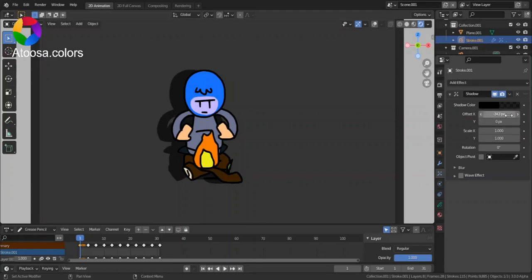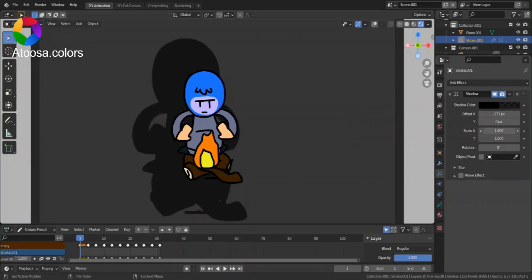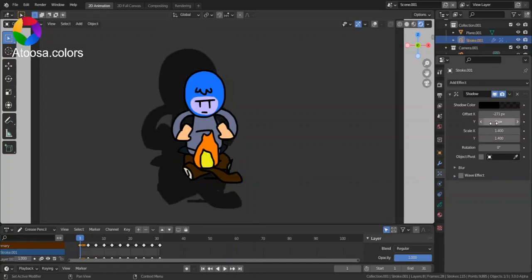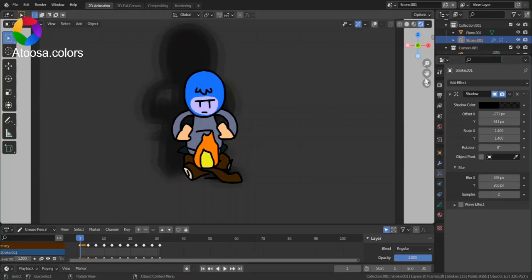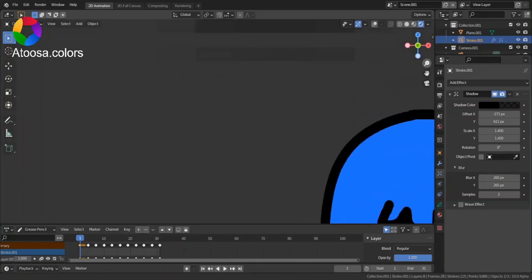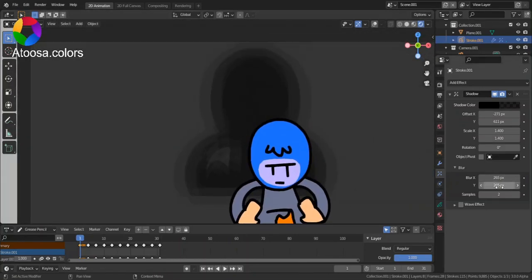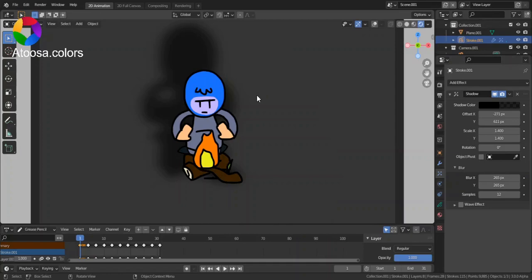You can adjust the offset. Here, also the scale. And the blurness. Now you can see that it's not really smooth. So, to make it smoother, you can bring up the samples.